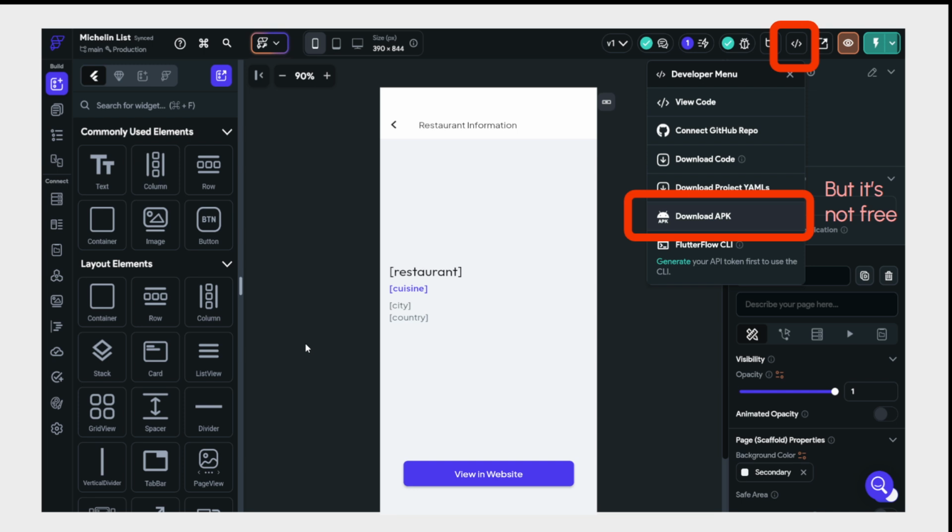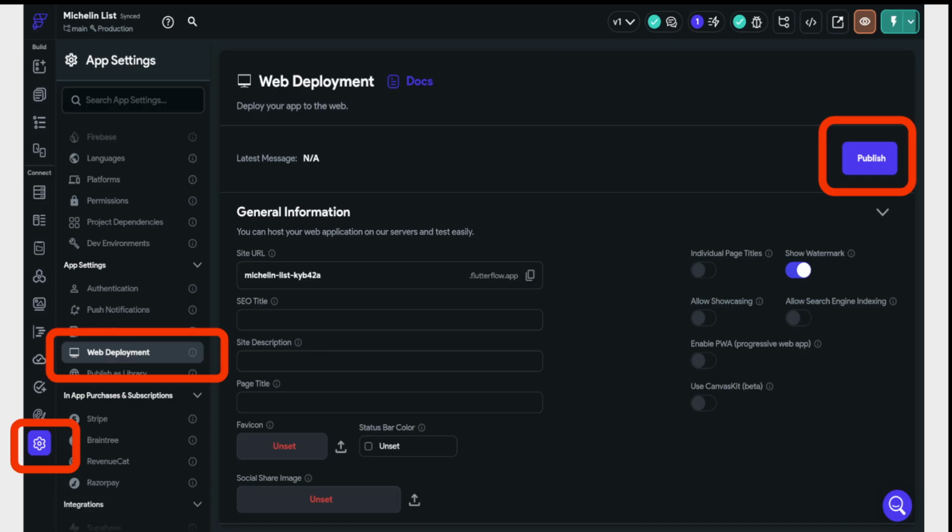And for iOS users, you won't even see a direct download option for an installable file in this menu. But don't worry, we have a great workaround, which we actually prepared for earlier. Remember when we first set up the project, we enabled the web app option. Let's use that now. Go to the settings section in FlutterFlow.